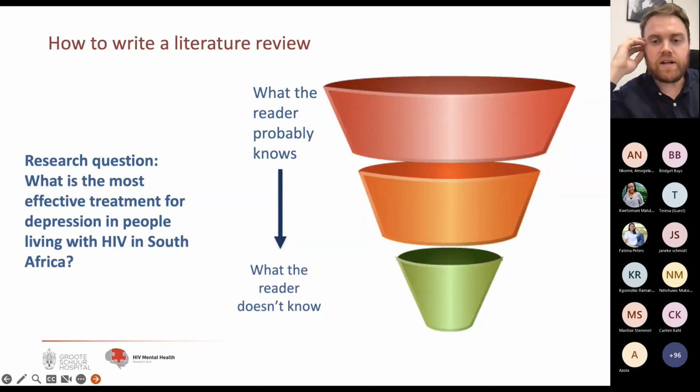And when I talk about the funnel method, so you can see the funnel on the right of your screen, usually what you do is you start with what the reader probably knows, like extant knowledge about the specific topic at hand. In this case, the topic here is depression, and we want to know what treatment for depression is most effective for people with HIV in South Africa. And as you review the literature, you want to narrow down the focus slowly but surely into what we would call the purpose of your study.